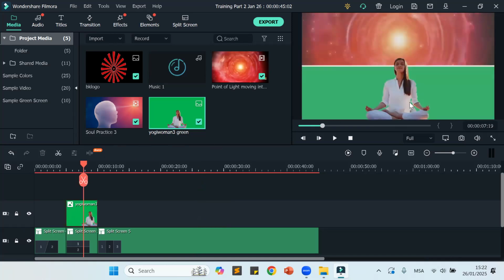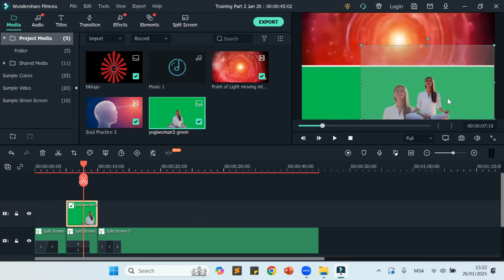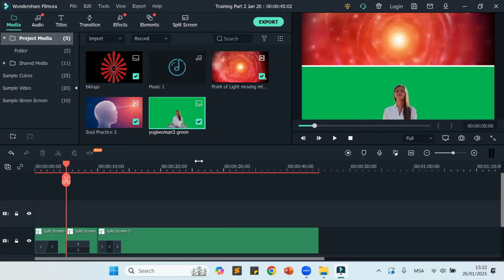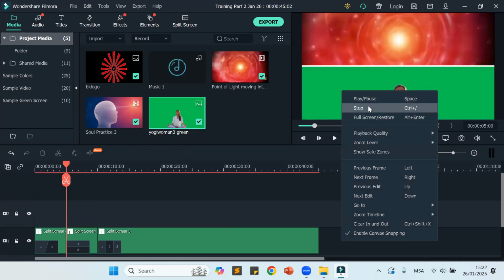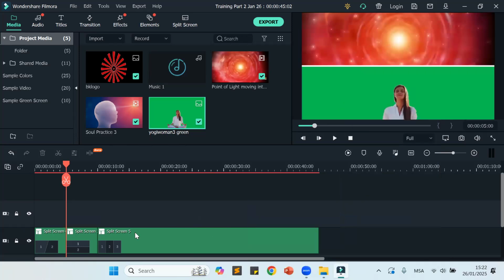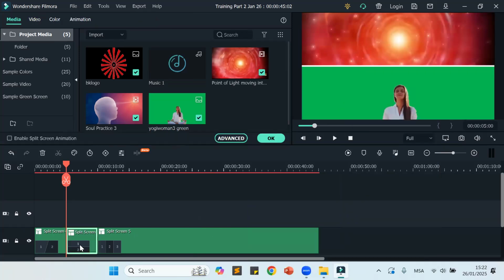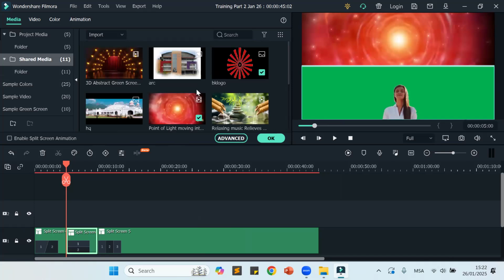Green screen girl is here. Okay. Oh, this is different. Okay, it doesn't show it here, so I can't. Let's forget the green screen then. So let's drag something else. Is there another picture? Shared media.